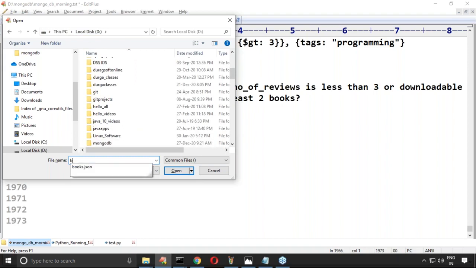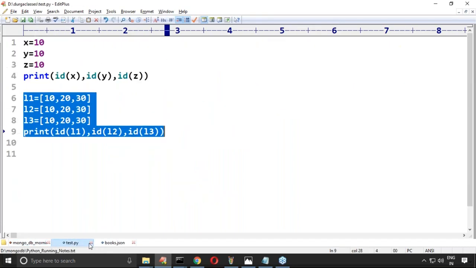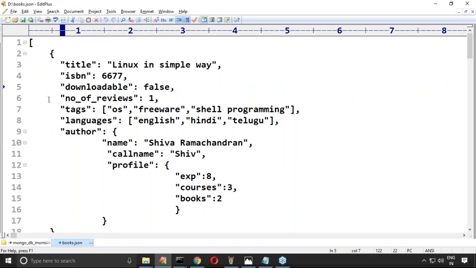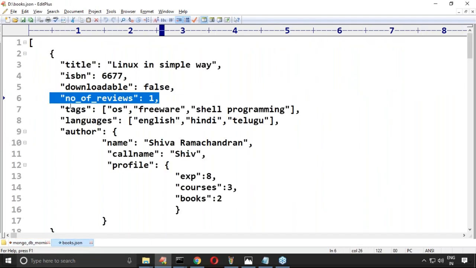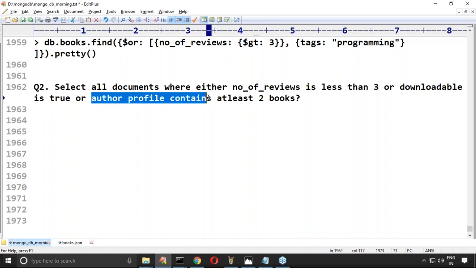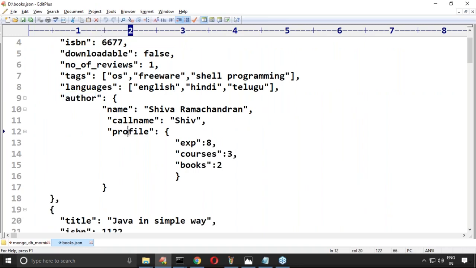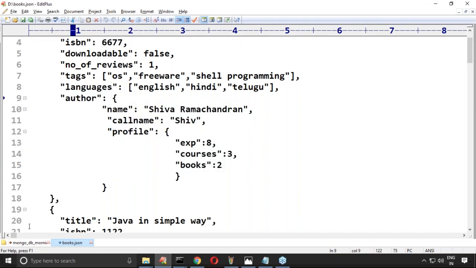Now, what is the document structure? If you observe, what is our first condition? Number of reviews is less than 3. Number of reviews is there. The second condition talks about downloadable being true. The third condition: the author profile contains at least two books. Very important. It is a nested property: author.profile.books.